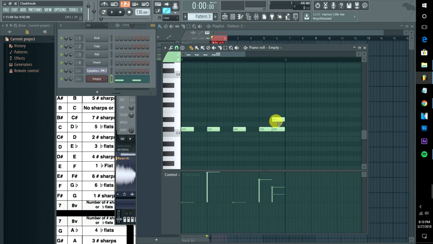Boom. That's how you're going to be doing your fine pitching for your vocal chops, like doop, doop, doop, doop, doop, doop. So you can control each one. That's how you fine pitch them too as well.